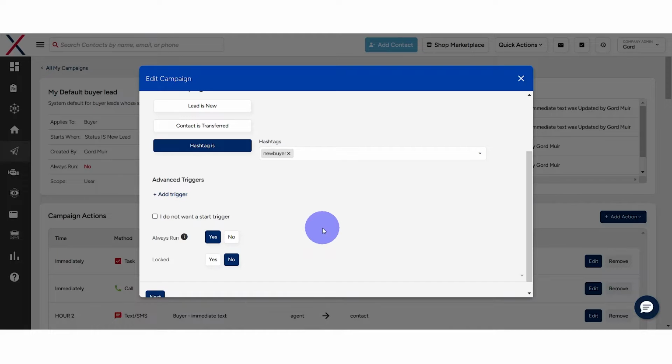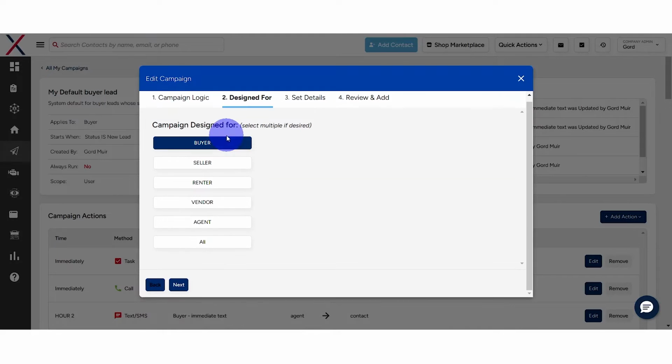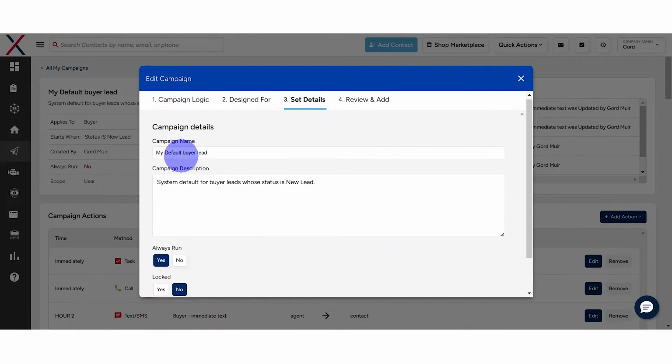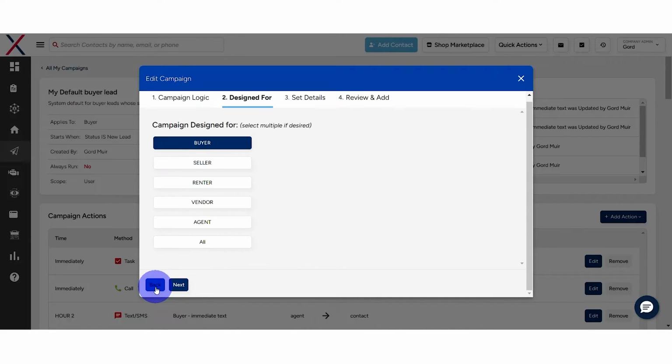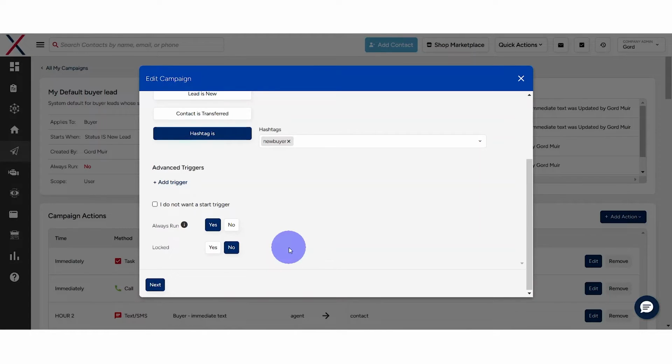You can see there, if the hashtag is new buyer, start this campaign, and I'll say yes, I want it to always run. And you can go next. It's designed for buyers. Next, under the campaign detail, I'm still calling it my buyer lead. Let me go a little slower to explain these parts. Anytime somebody gets the hashtag new buyer on their account, we will add this campaign to them, where it'll try to stay in touch with them.